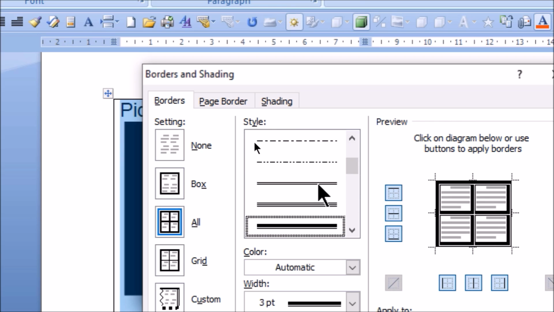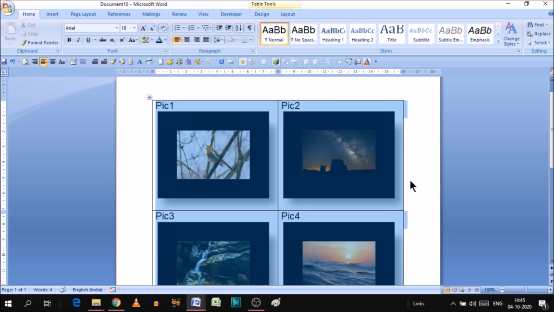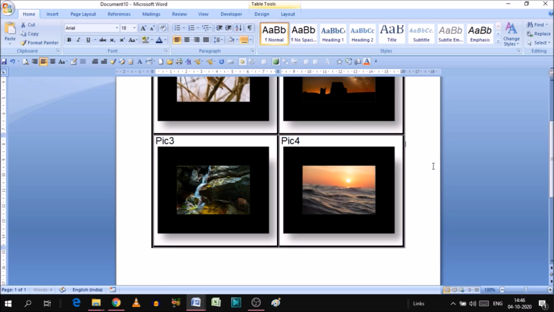Okay, now click OK and you will see that a beautiful border is around your picture. Here is the border. So how is it looking? Okay, so this is how you can insert images into Microsoft Word.